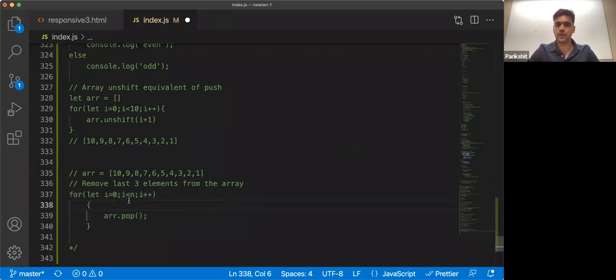How many times do I have to call it? I have to call it n times. So I run a loop from 0 to n. And I say arr.pop. Guys, yes or no?